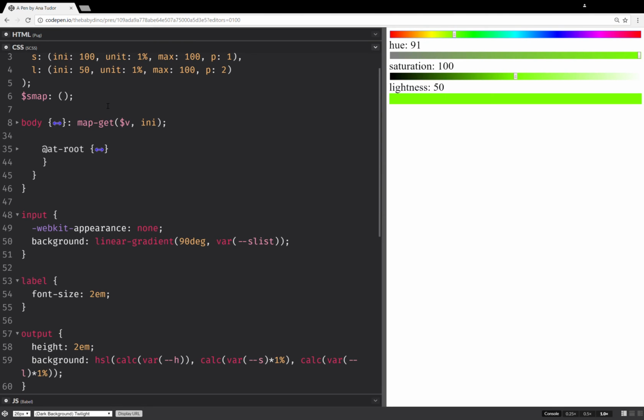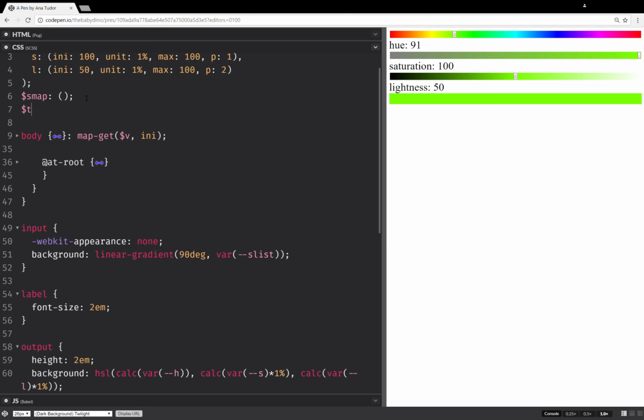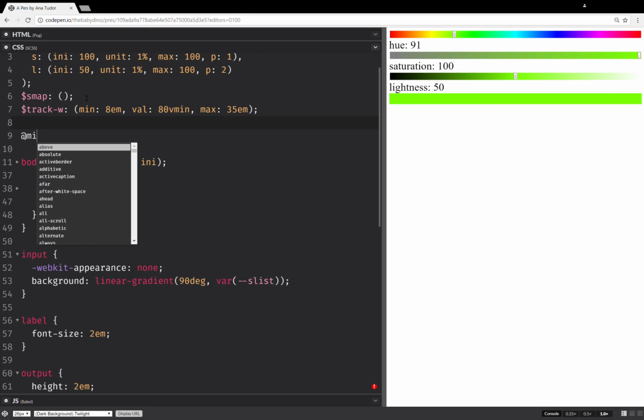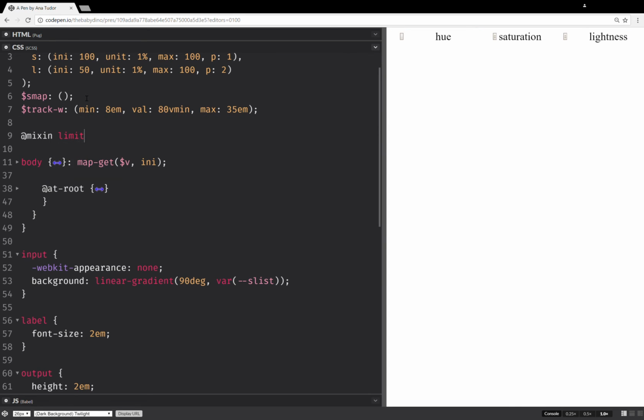Okay, now let's work on the sizing. I'm going to set a track width, and I'm going to make this a map. So it's going to have a minimum, which let's say is going to be 8 ems. It's going to have a regular value, which we'll set to 80 viewport minimum units, and it's going to have a maximum of 35 ems. And now we're going to use this to create another mixin. Actually, our first mixin, limit.